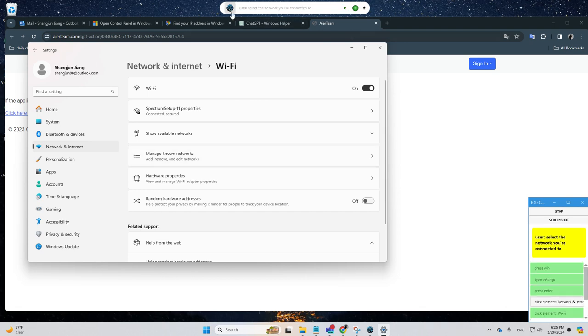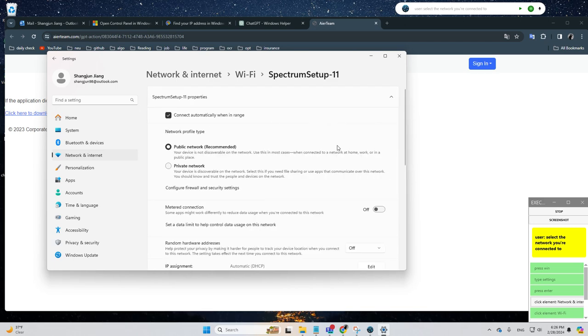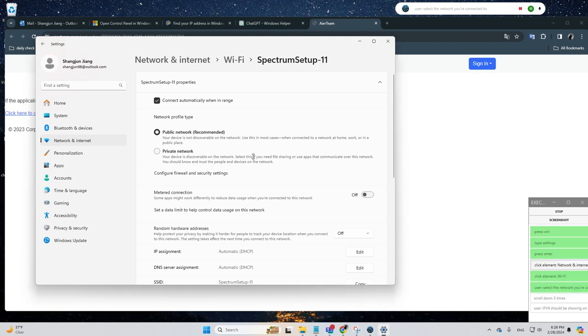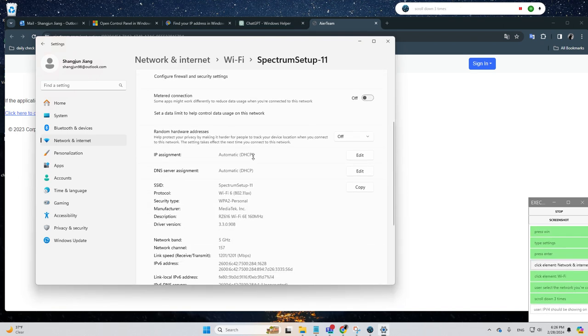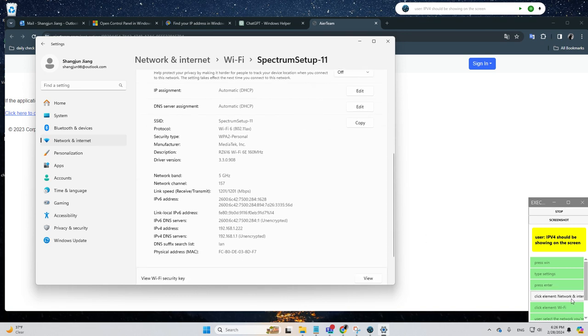So we can find that the agent is running smoothly until it finds there's a user interactive command saying we need to select a network we are connected to. So for me, I'm connected to Spectrum Setup 11, which is my default name, and I have this page here, and I can just hit continue. So after scrolling a few times, it's saying that IPv4 should be showing on the screen, and yeah, indeed we have the IPv4 address here.